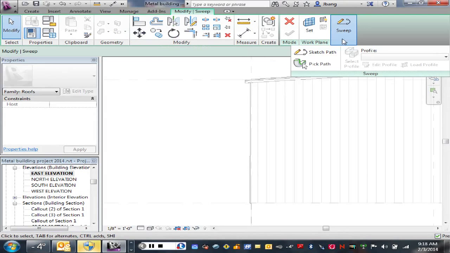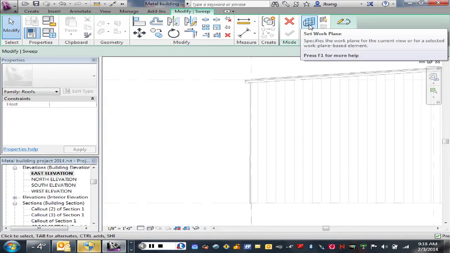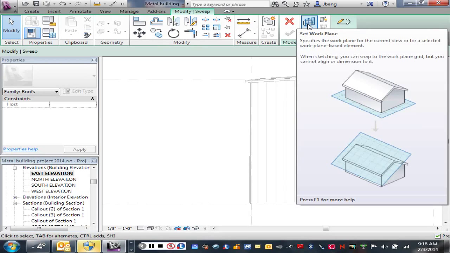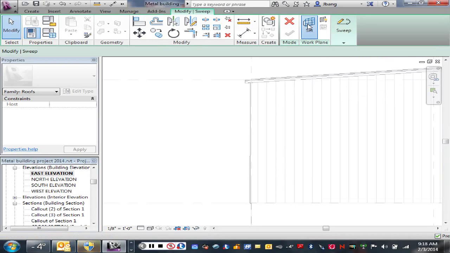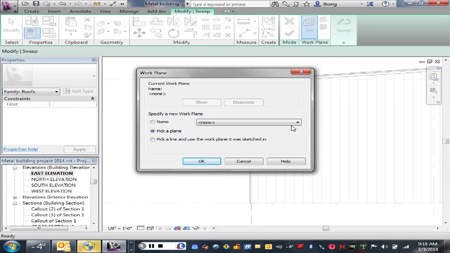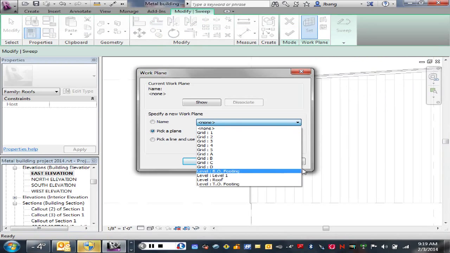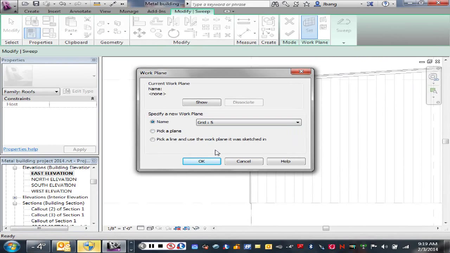And then I'm going to go over here to set the work plane. So I need to set the work plane, and I'm going to pick the, that would be what, grid line 5? I think that'll work. If that doesn't work, we could go and pick the plane, would be another option. We'll try grid line 5 and see how that works.